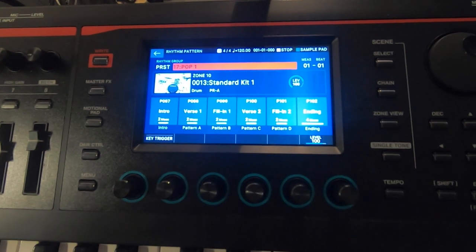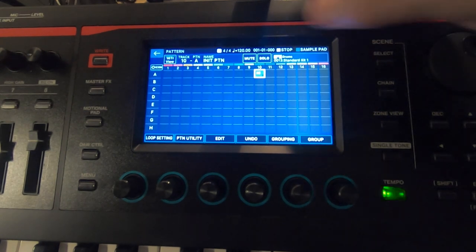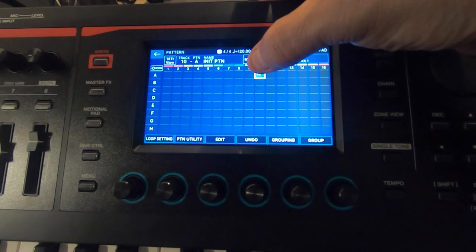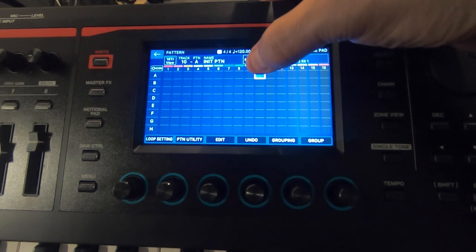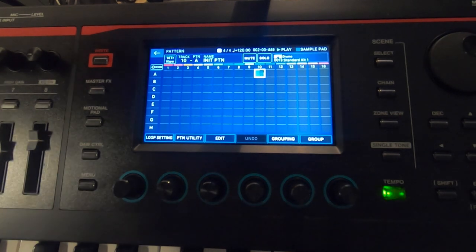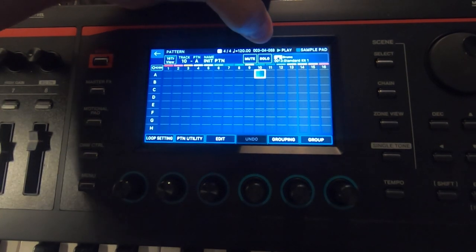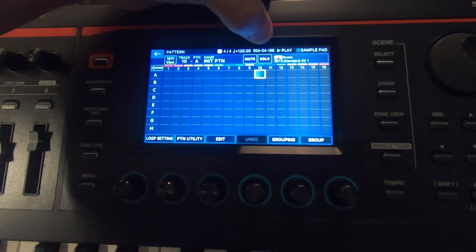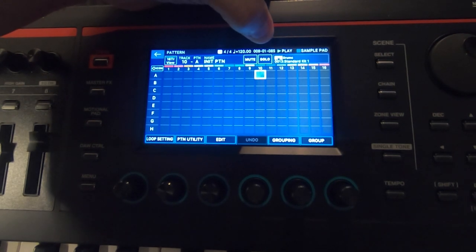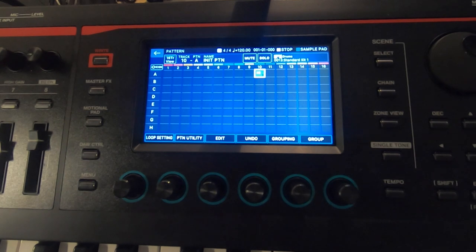And watch, let me go back to my pattern sequencer. Now listen to my pattern. You're gonna hear 6 bars of regular beat and then 2 bars with a fill-in. Bar 3, 4, 5, 6. Here comes the fill-in on 7 and 8. I hope you were able to see what I did.